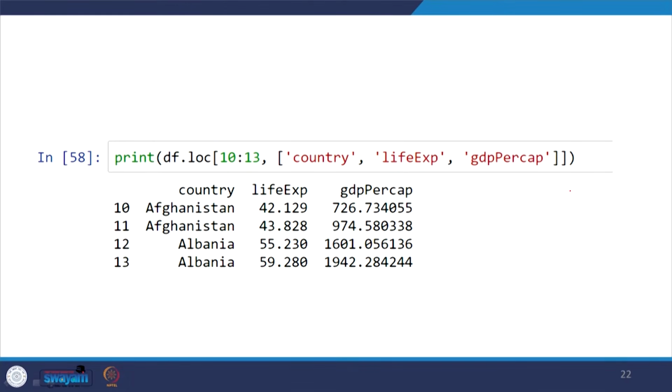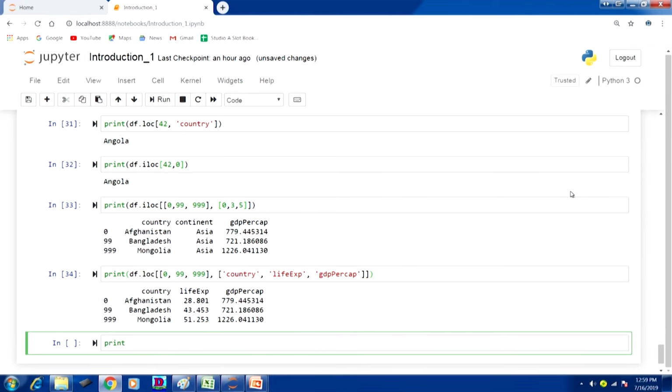Not only that, suppose if you put 10:13, the corresponding rows will be displayed. So print df.loc 10 to 13, that means the 10th row, 11th row, 12th row, 13th row will be shown, in the columns country, life expectancy and GDP per cap. So we will try this command. That means we can see a range of rows at a time.